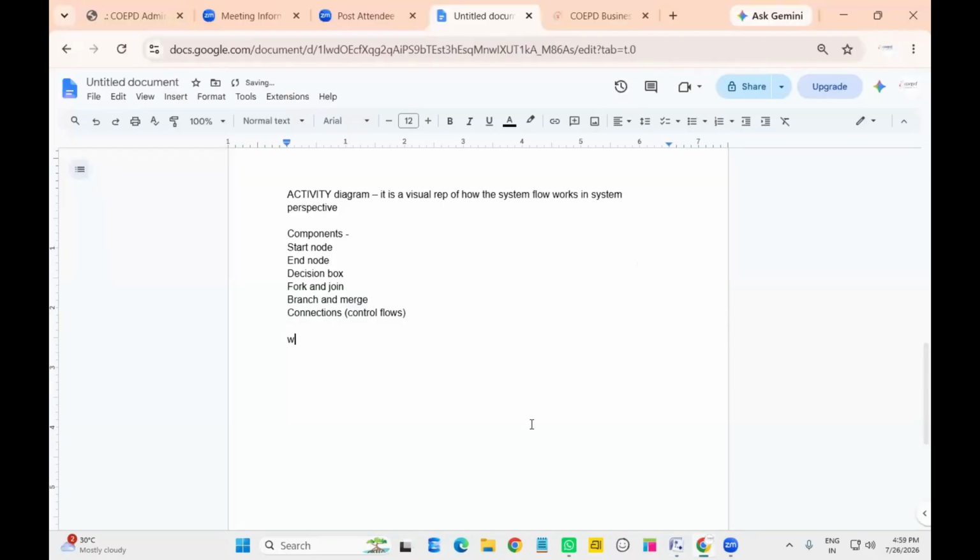Let's get into the next topic: wireframes, mockups and prototypes. Wireframes are nothing but a rough sketch drawn by using a pen or pencil. It is mostly used when the client is giving requirements.